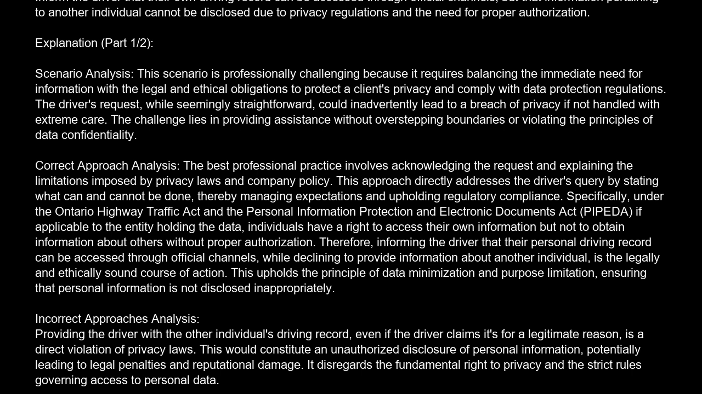Explanation. Scenario analysis. This scenario is professionally challenging because it requires balancing the immediate need for information with the legal and ethical obligations to protect a client's privacy and comply with data protection regulations. The driver's request, while seemingly straightforward, could inadvertently lead to a breach of privacy if not handled with extreme care.